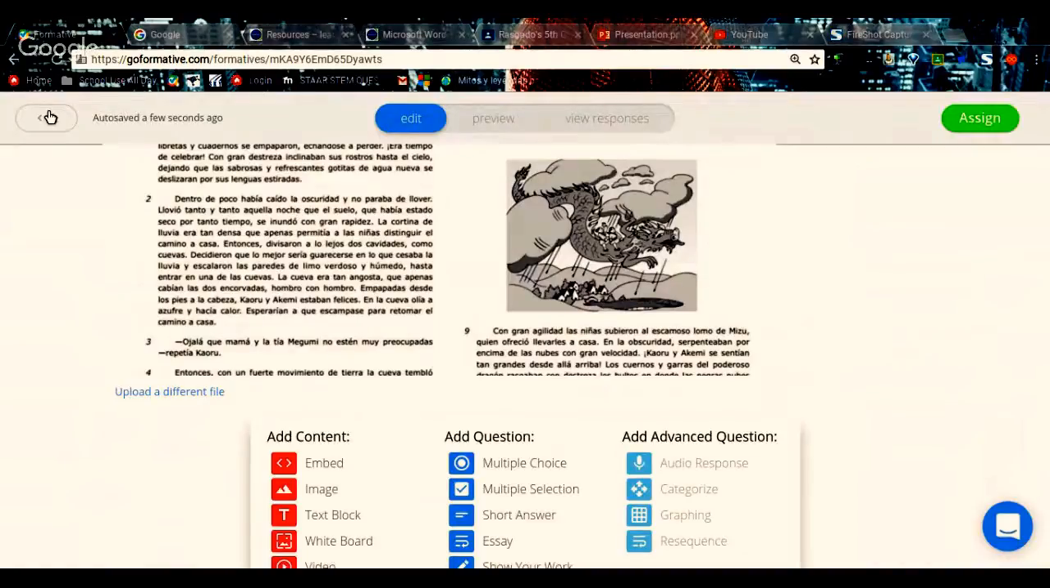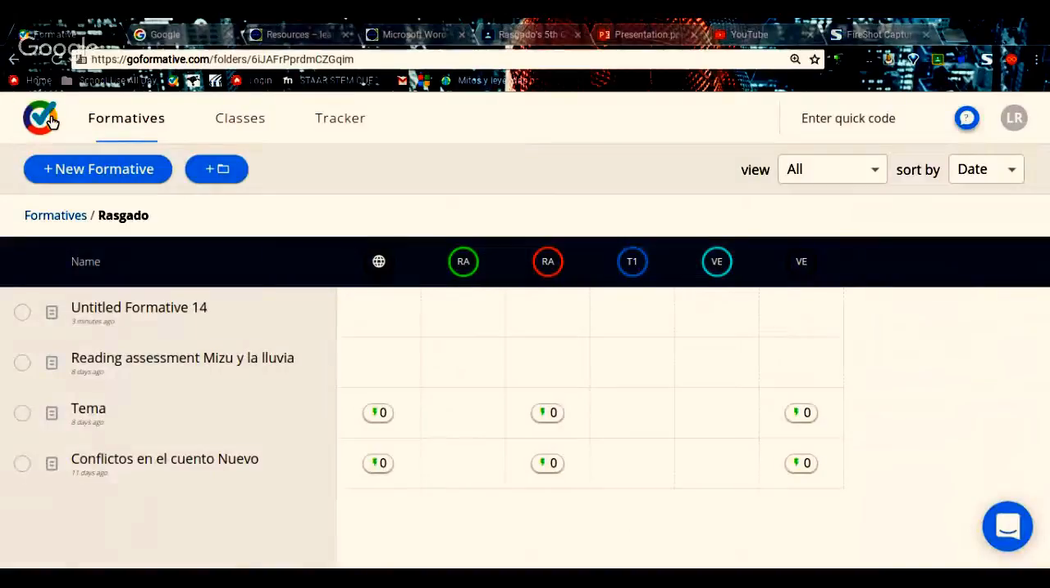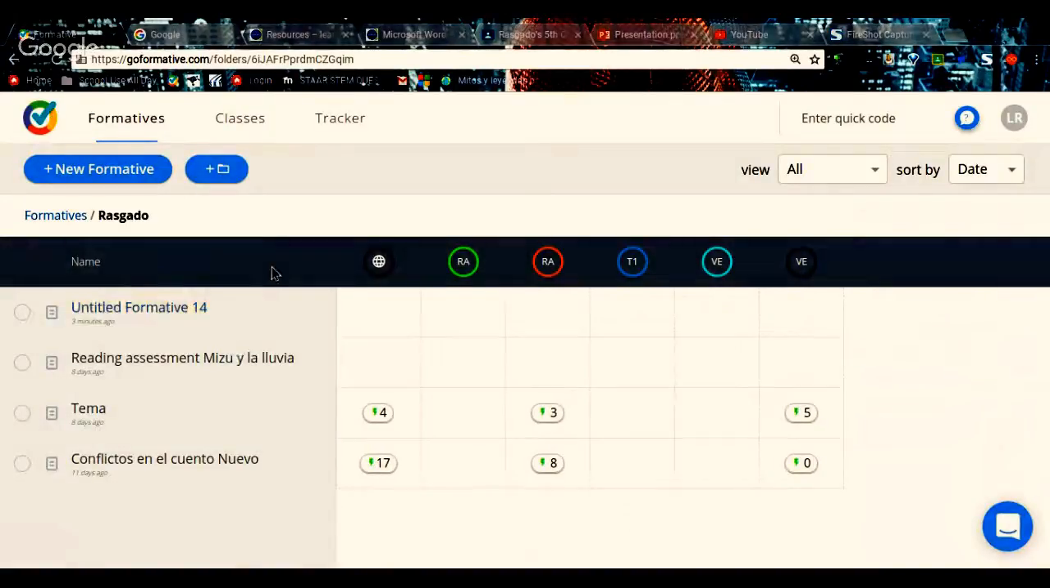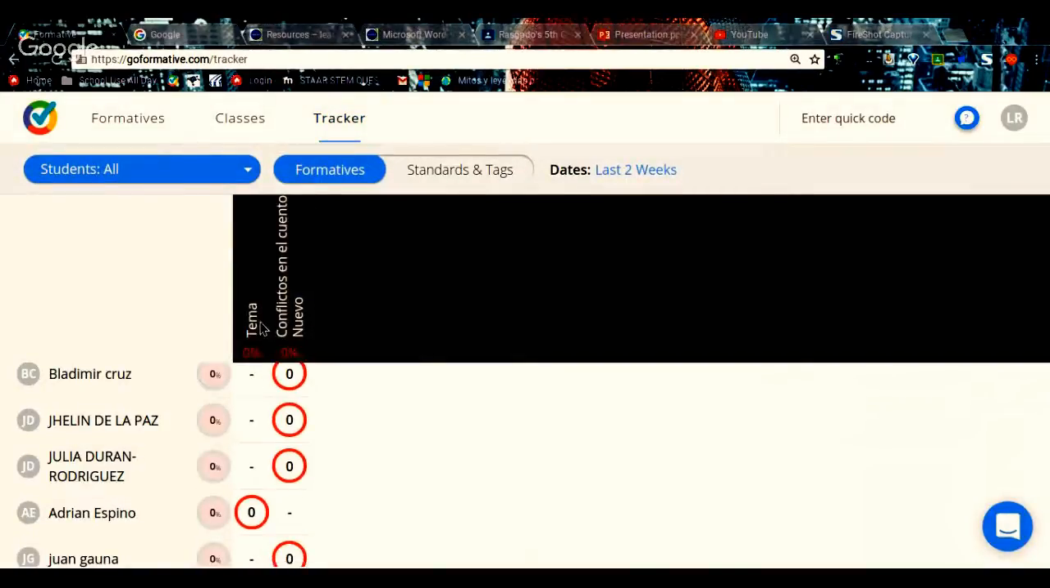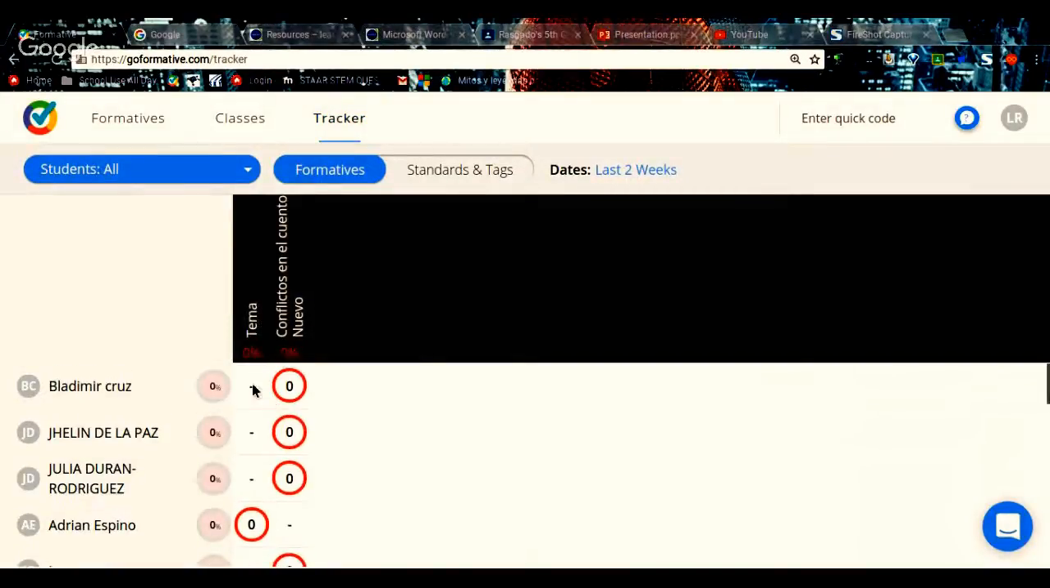Okay, so the overall, the most amazing thing about Go Formative is that the grading is done for you. Okay, so let me go back to Tracker. Tracker, here it is. So all those assignments that I have, it will grade them for you. As you can tell, mine were open-ended. Mine was drawing and, write me a story and stuff like that. So I'm not able to see if they got it correct or not. I had to go by myself and look at it myself and see if they've done it correctly.